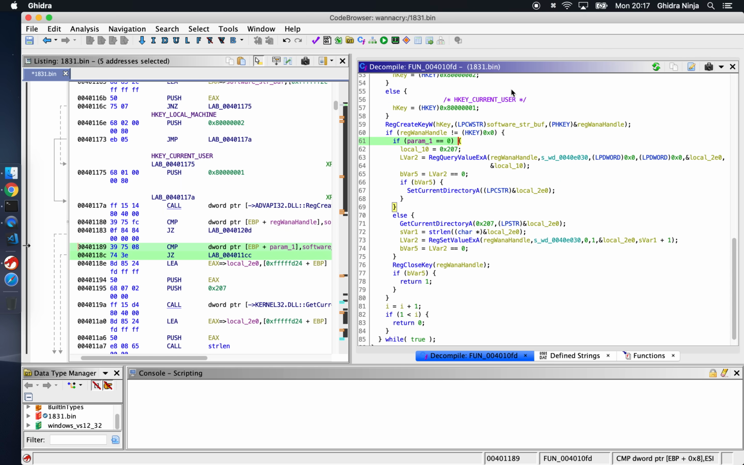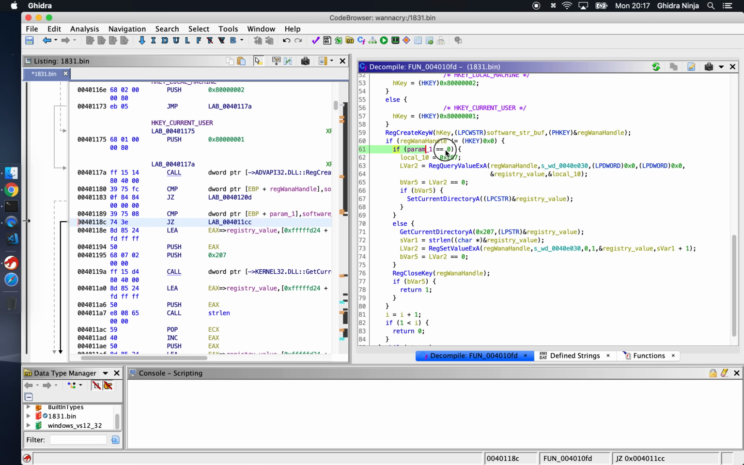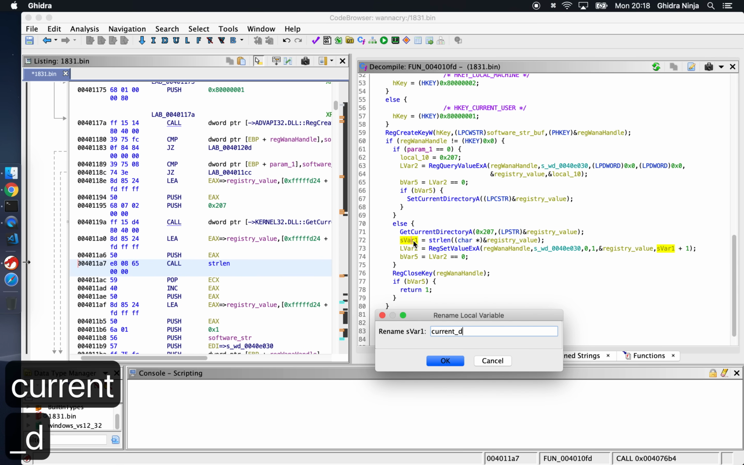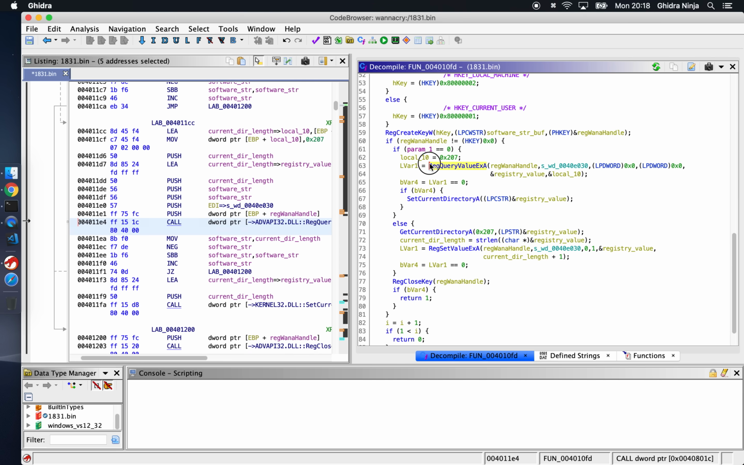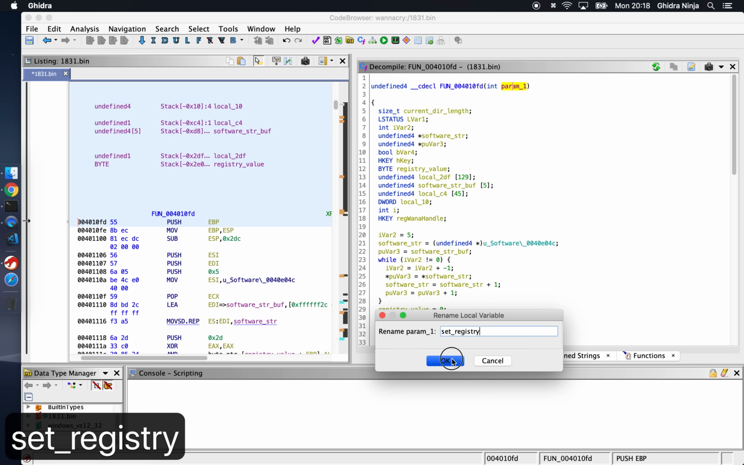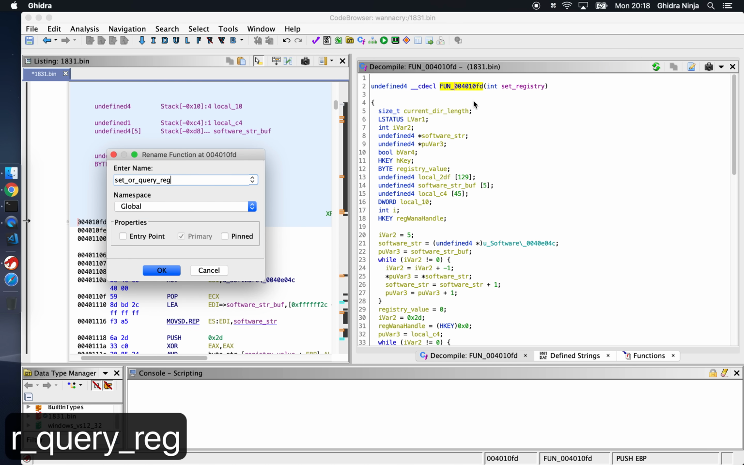If param1 is 0, then we query the registry and store the value in a variable we will call registry value. If we got a value from the registry, we set the current working directory to it. Otherwise, if param1 is non-zero, which it is in this case, we create a new key in the registry and store our current working directory in it. Let's name the parameter setRegistry and label the function as set or query registry current working directory. Then we jump back into the main function.